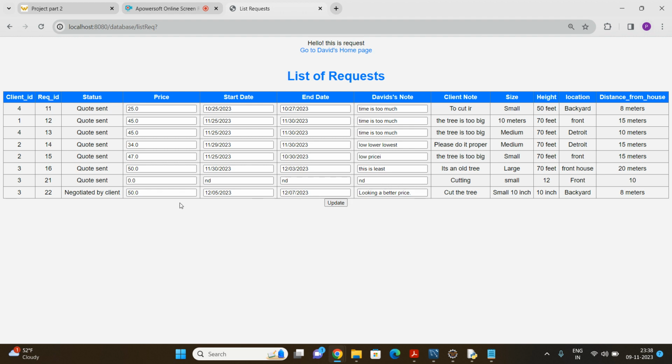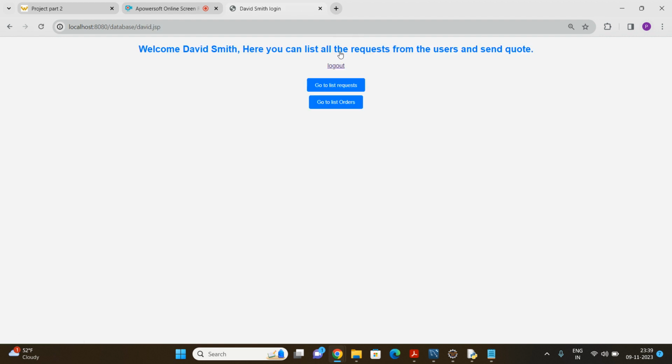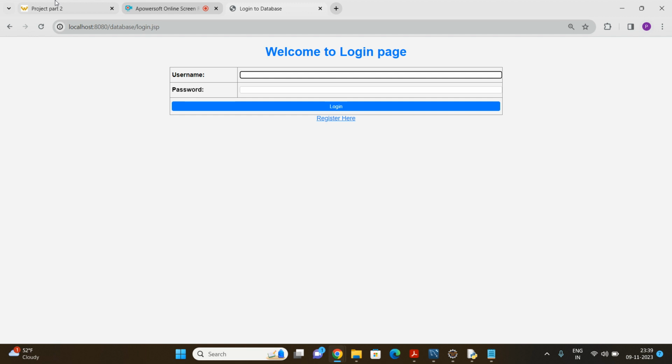Now as David, I would like to decrease the price to something like 45, and then I'll put a note that this is the least price I could offer, so he can't decrease more. He's just specifying that. If I click update, you can see the quote is sent to the client again. Now if the client logs in, he can see that quote. So log out.